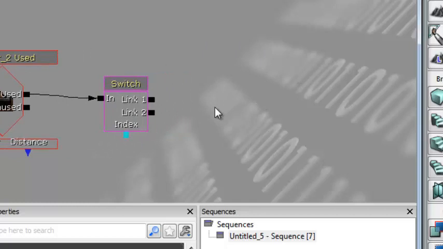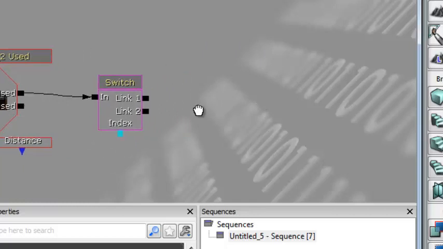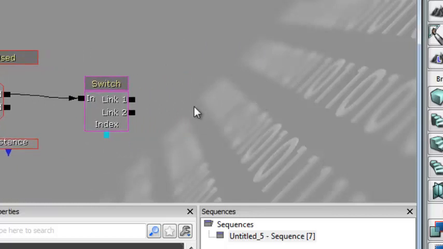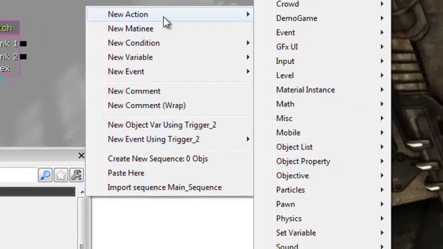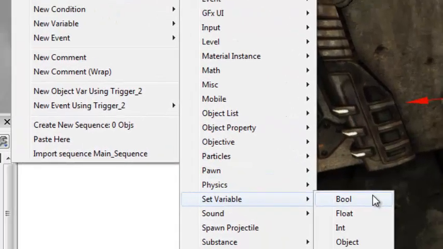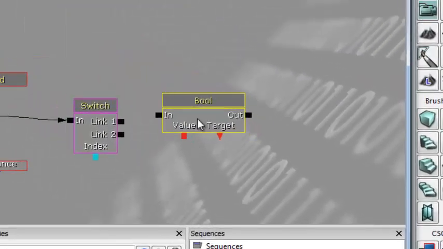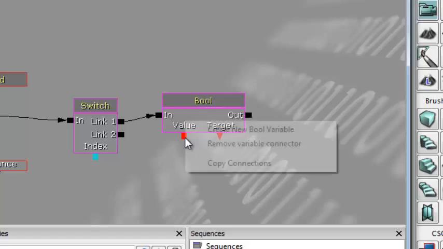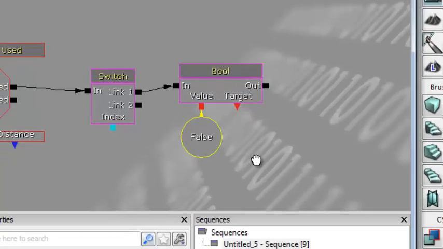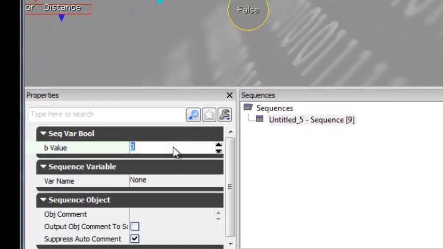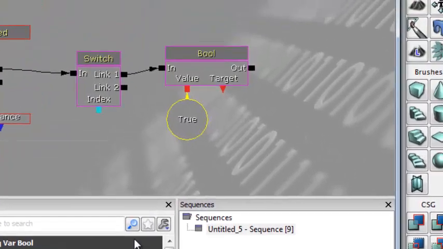So when the player uses the trigger the first time, the first thing I want to do is set the bool variable for the left pokeball to true. So I'm going to go to right click, new action, set variable, bool. So I'm going to plug link 1 into the in input of bool. And for value, I'm going to right click on this variable connector for value and go to create new bool variable. And I'm going to change its value from false to true by changing it from 0 to 1.